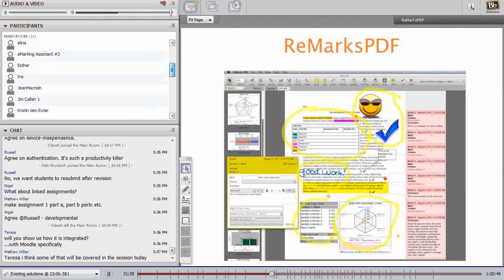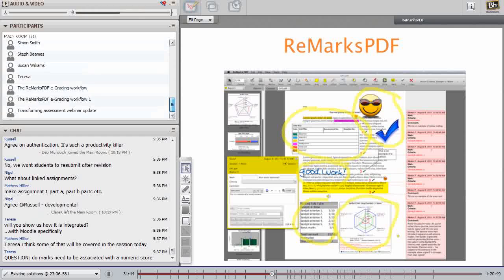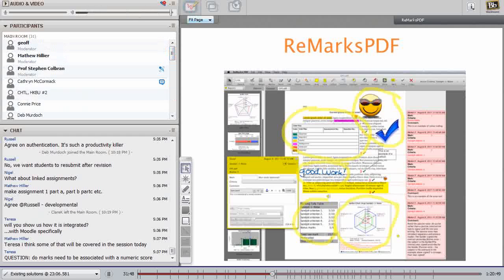Now, we've got some comments coming through. Let me show how it's integrated with Moodle. Yes, I will. So what I'll do now is to actually move on to show you what the integrations look like. But just bear in mind at this point that ReMarks can enable marking on and offline.